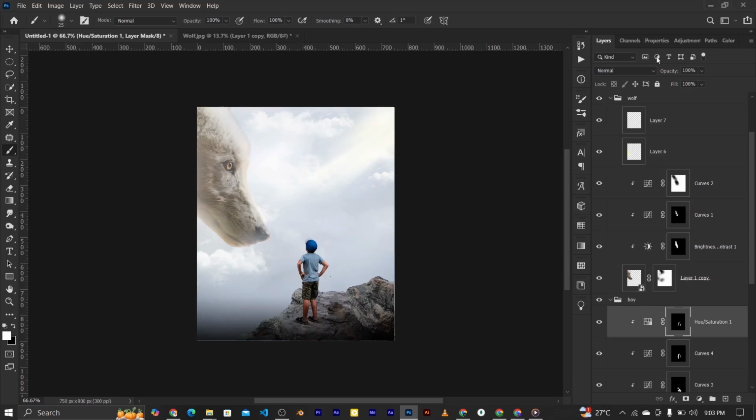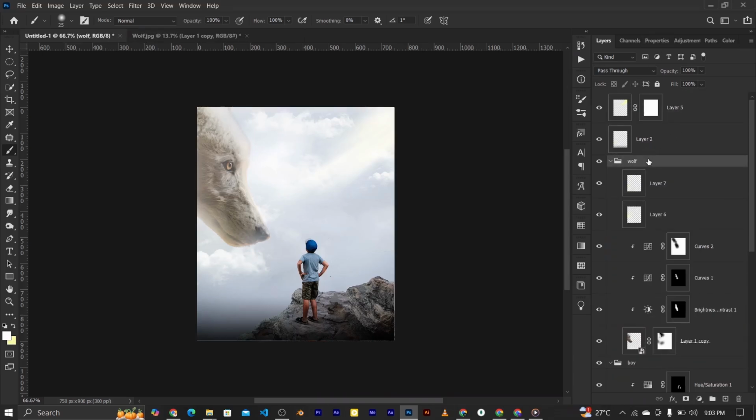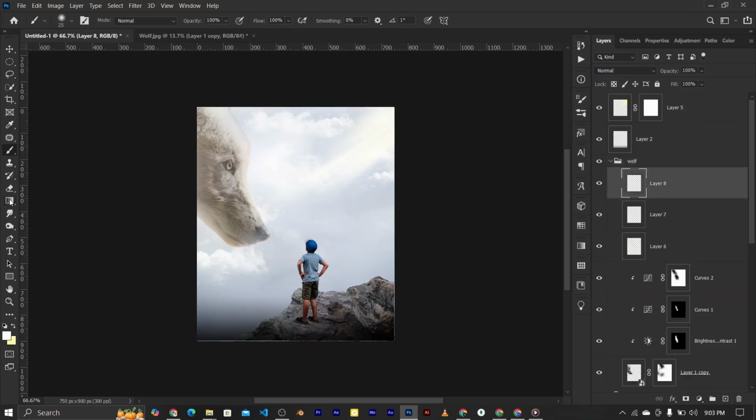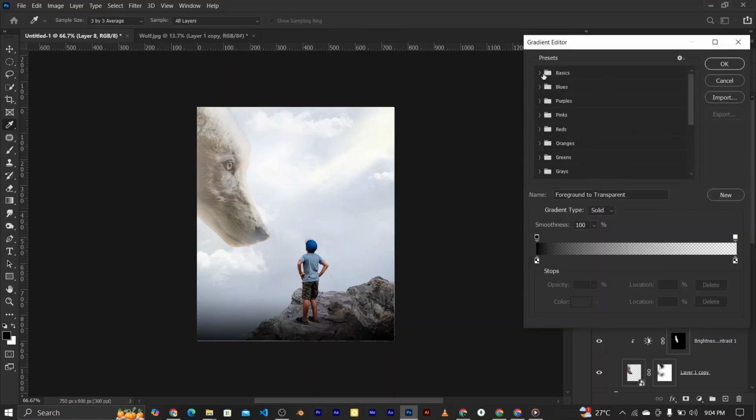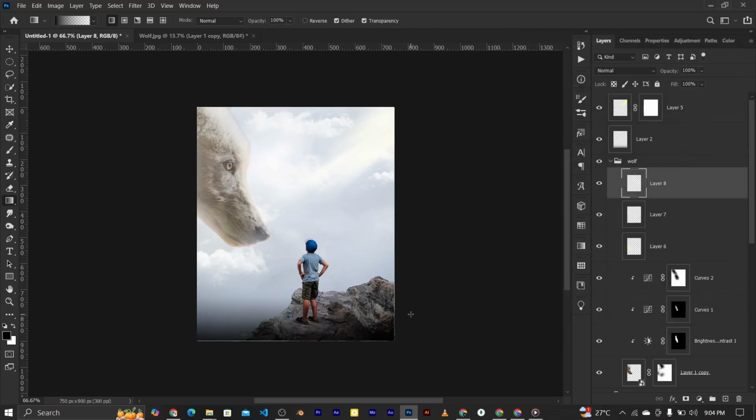So above all of these layers, I'm going to create a new layer just above the room layer, and I want to select my gradient tool. Press D on my keyboard to switch to my default black and white colors. Then make black my foreground color. Click on the gradient and select this black to transparent. Click on OK, and from outside our canvas, click and drag towards the boy like this.